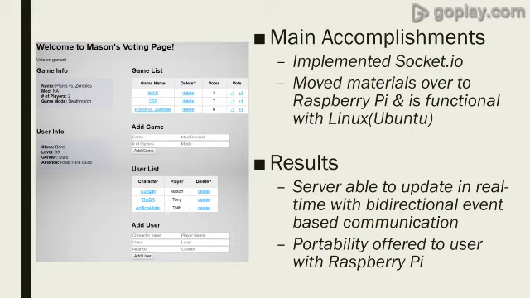The result of this is that now the server is able to update in real time with bidirectional event-based communication, and this allows for a lot more transparent communication between the web server and the database to the users. The users can see what's going on a lot better, a lot faster, with a lot more clarity. Moving it onto the Raspberry Pi also offered a certain element of portability, because now you can take this web server with you to any LAN that you go to, anybody's house.